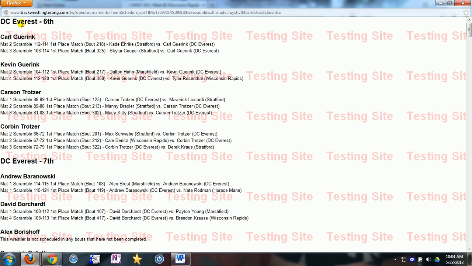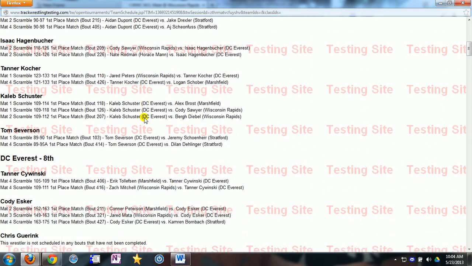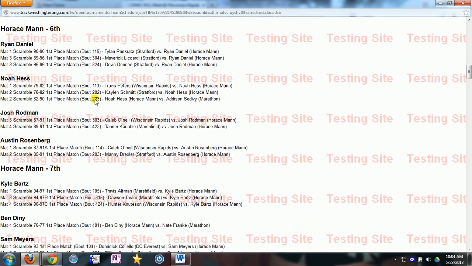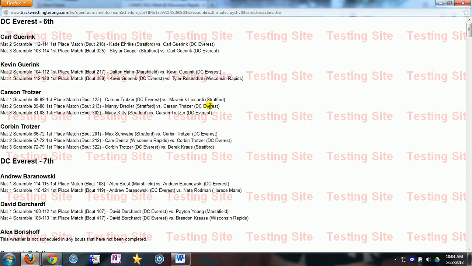And now what this does is all of DC Everest's 6th graders are here, and it shows all of their matches and who they wrestle and what mat they're on and what bout number they are. And it'll go through, it'll show all the DC Everest 6th graders, 7th graders, 8th graders, and then it'll go to the Horace Mann 6th, 7th, and 8th. And what we found is if you put these up on a wall somewhere, with all the DC Everest ones here, all of the Horace Manns here, all of the Wisconsin Rapids over there, it's an easy way for parents and wrestlers to find out what they are.